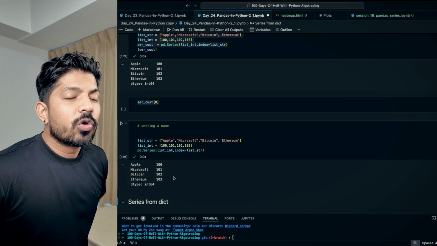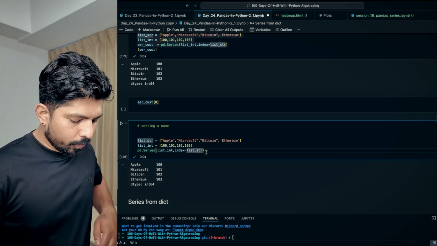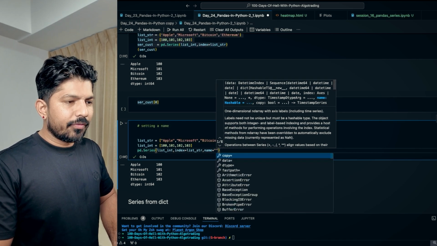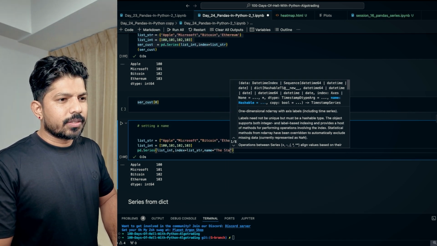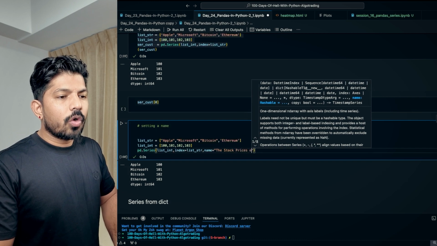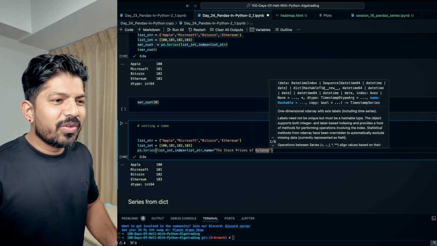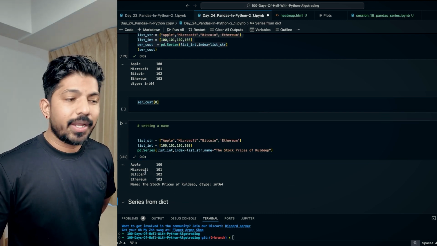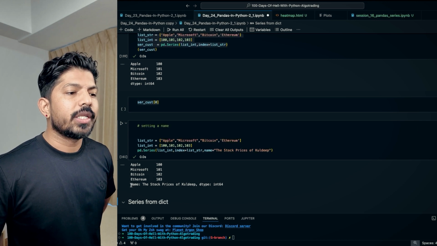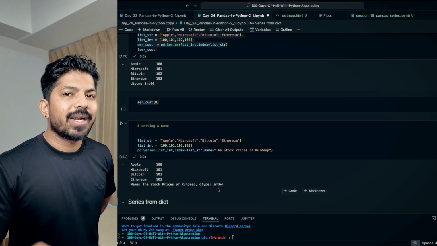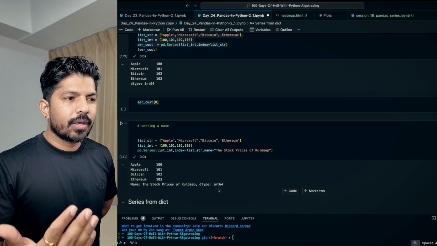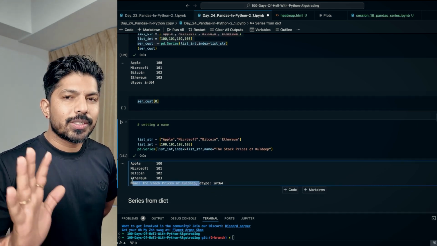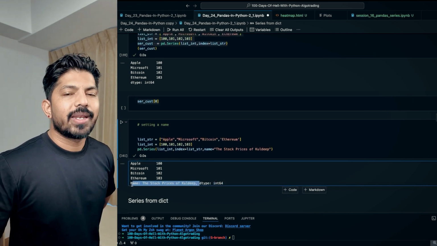Now, let's say I want a name here. So for that, what we can do is write name equals to a string, and we can say the stock prices of Kuldeep. And when you hit shift enter, you will see now four things. One is the custom index, another is the value, third is the name, and fourth is the data type. I'll show you in this session what the use of this name is. For now, you can just remember that we can also assign a name to a series.